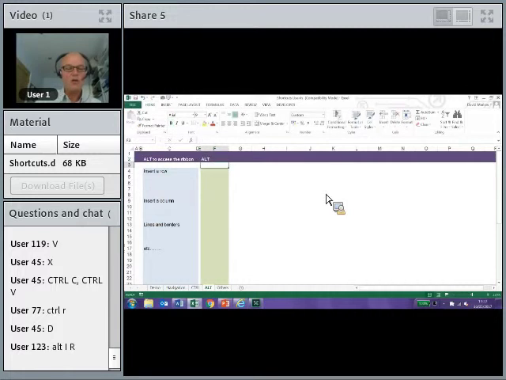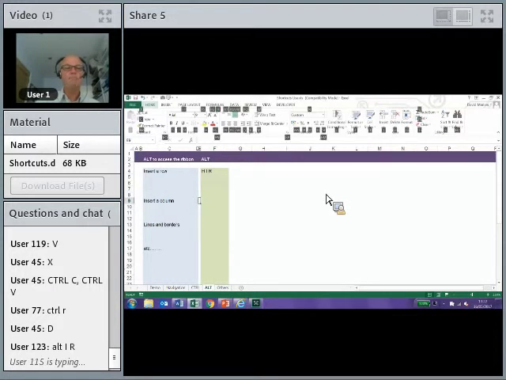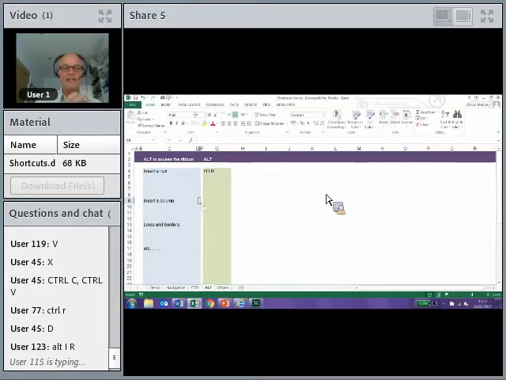Insert a column, Alt HIC. You can't really see that because it's a very thin column. Alt HOW for the width of 5. Let's try again, Alt HIC. So there you go, HIC to insert a column.